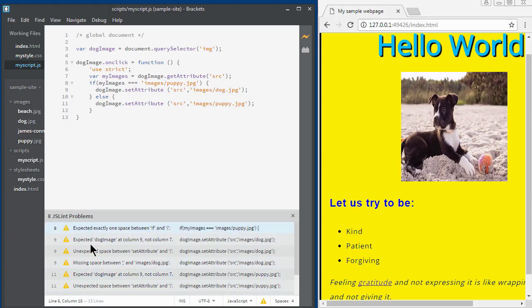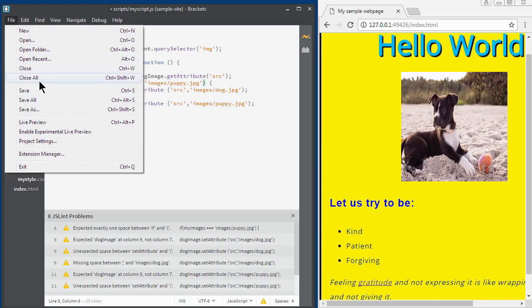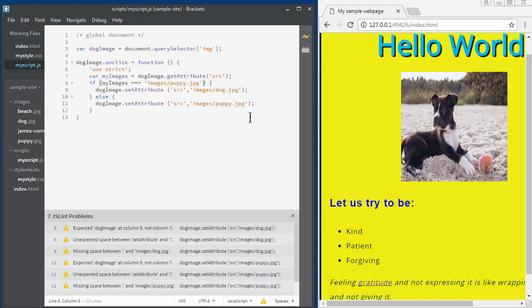Line 8 is saying expected exactly one space between if and the parentheses. So line 8, it expected one space between if here and the parentheses. All right, so that's an if. Let's do a space. Again, not everyone likes writing code this way, but this is what it's suggesting. So let me save that. All right, so it seems to like that. So I've got 7 left.